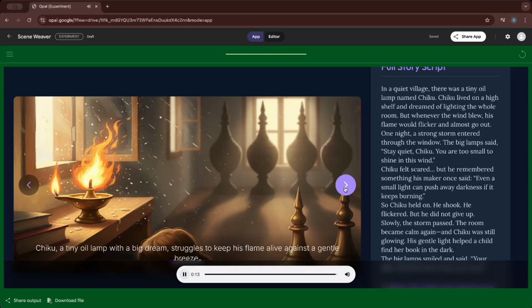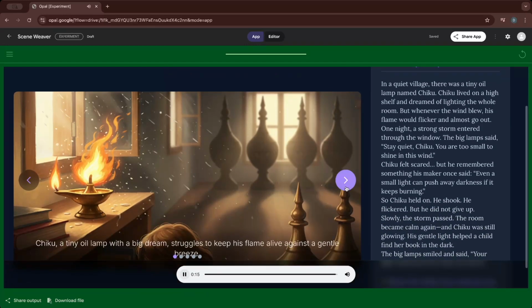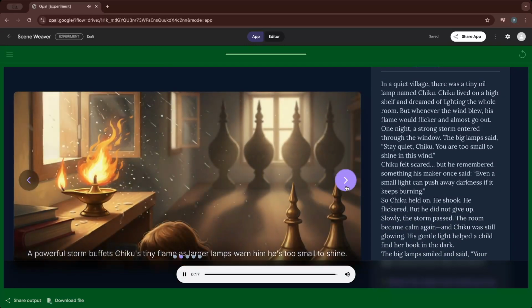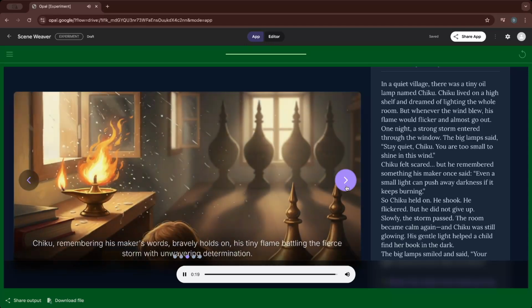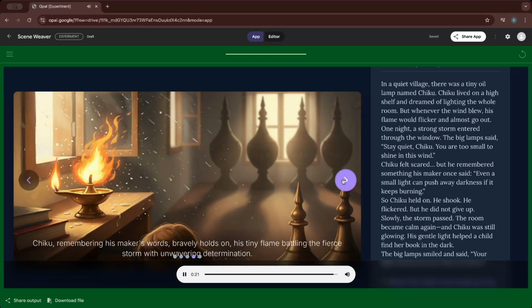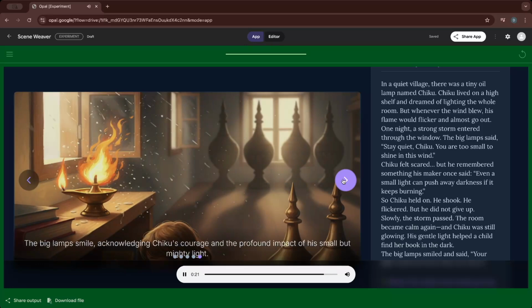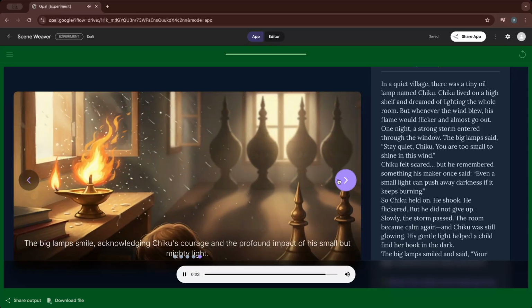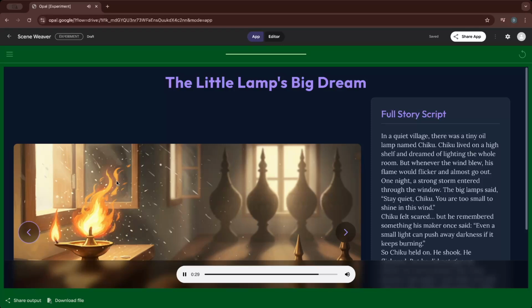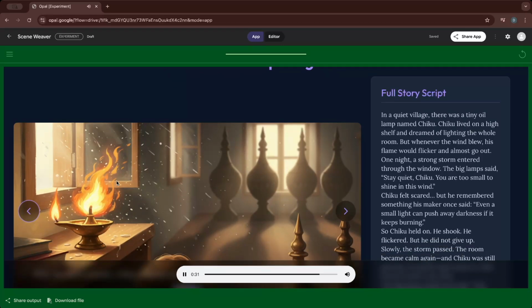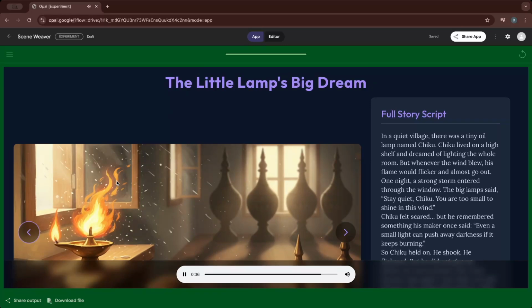In a quiet village, there was a tiny oil lamp named Chiku. Chiku lived on a high shelf and dreamed of lighting the whole room. But whenever the wind blew, his flame would flicker and almost go out. One night, a strong storm entered through the window. The big lamps, in their booming voices, said, "Stay quiet, Chiku. You are too small to shine in this wind."